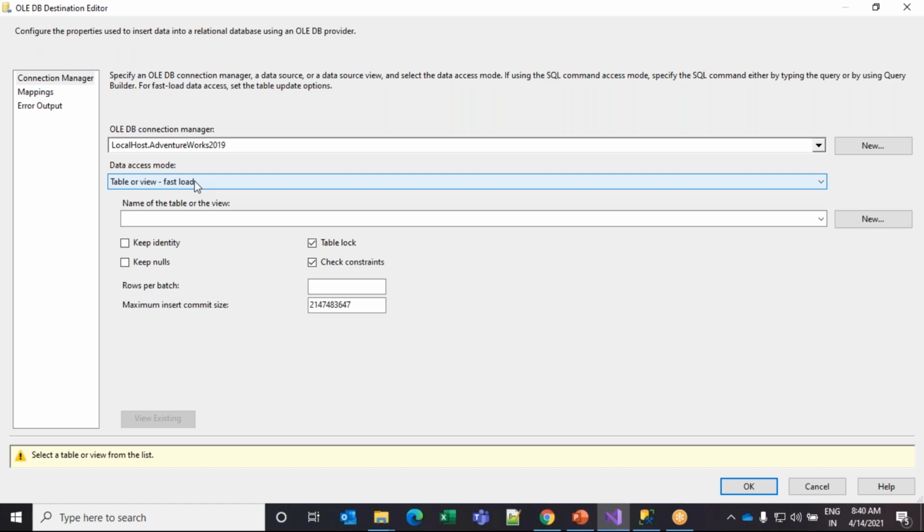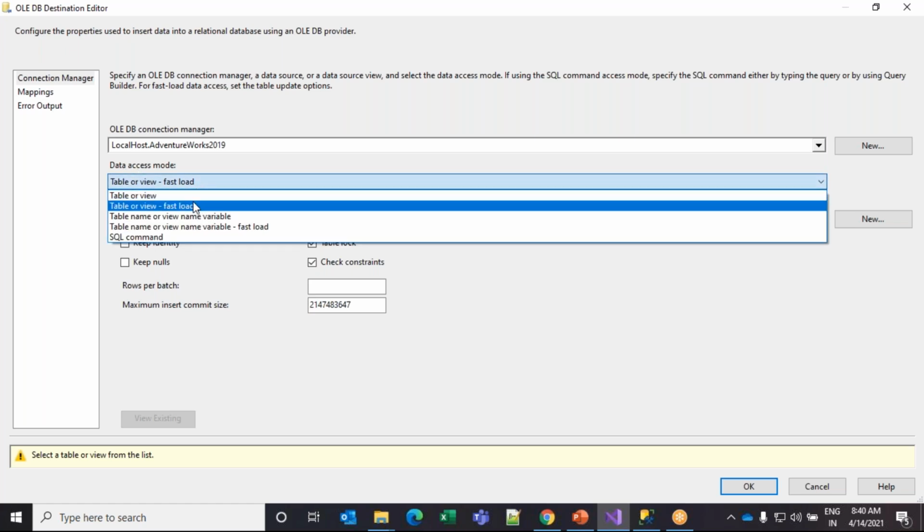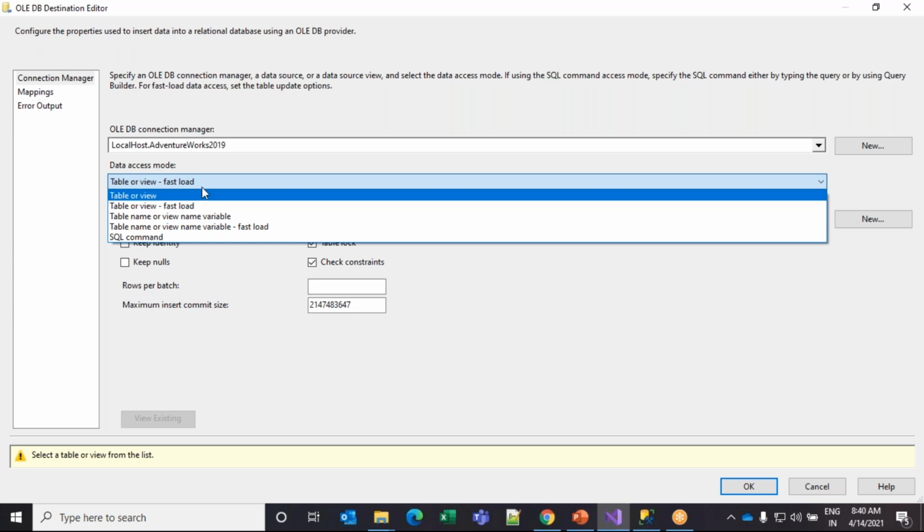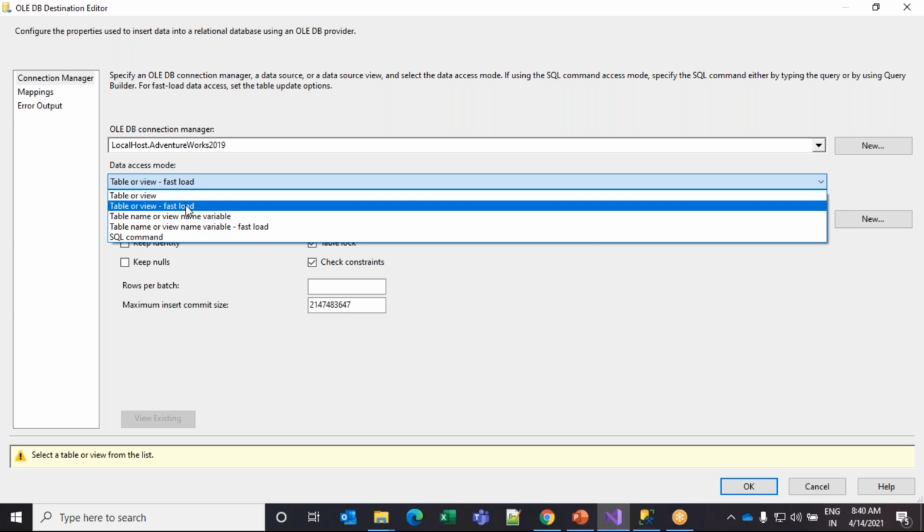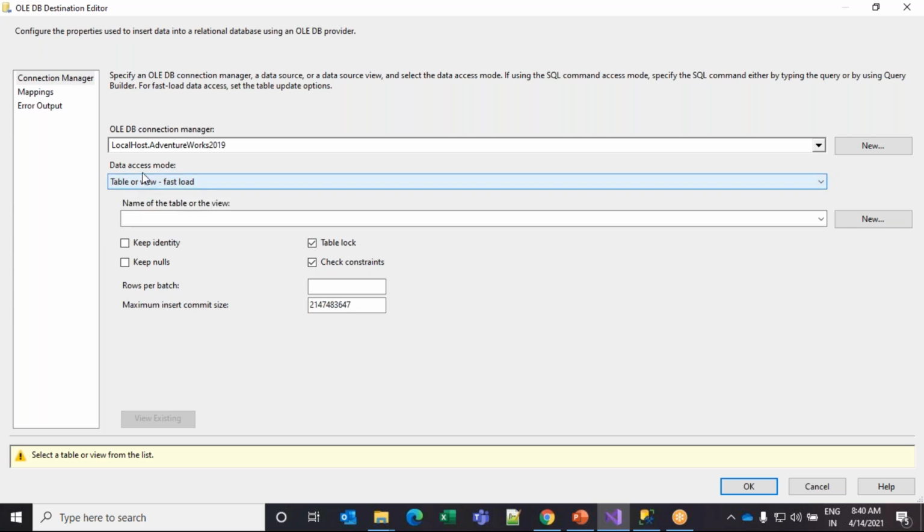The only thing we have to do is change the data access mode to fast load. That's it. They'll just confuse us with the question, but the answer is a simple sentence: fast load in the data access mode. This is what we need to configure every time we have large and huge tables.